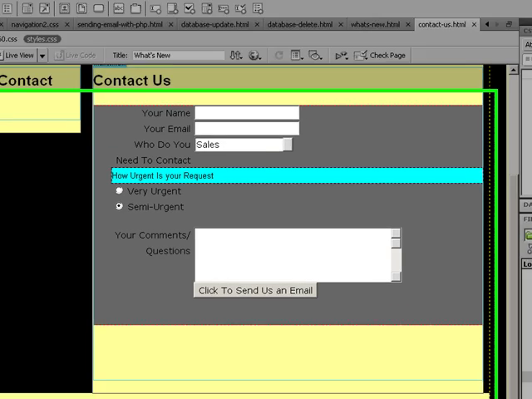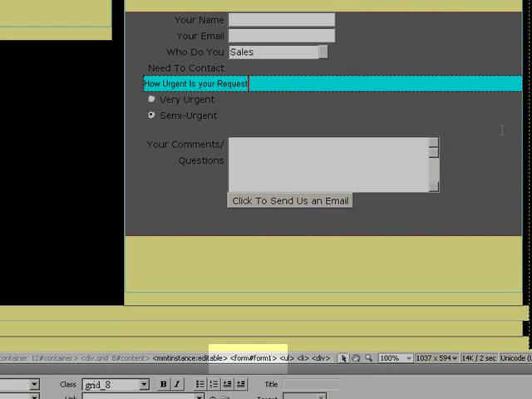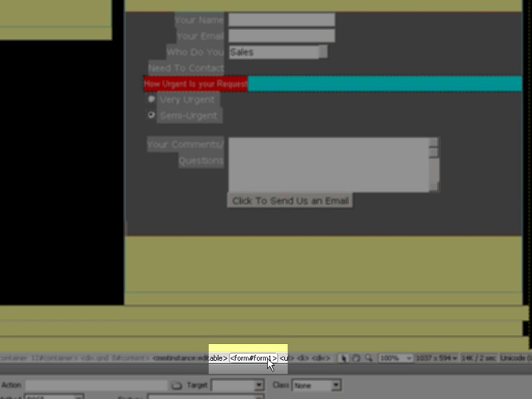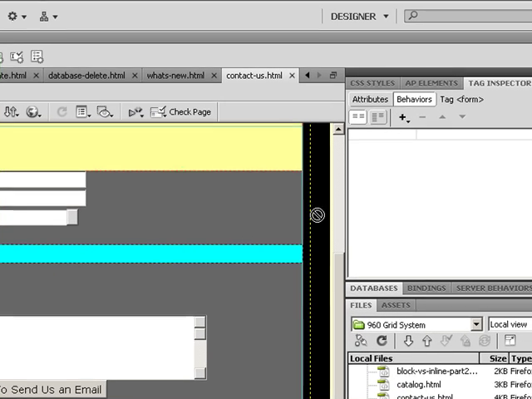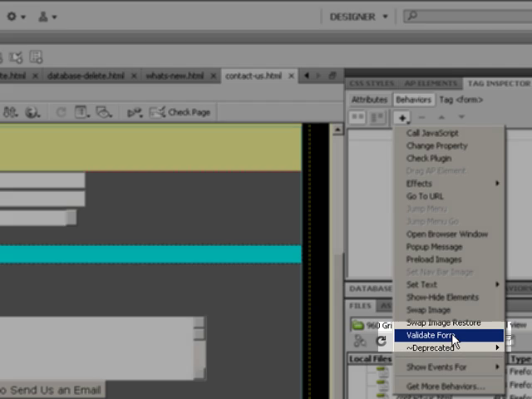Dreamweaver has a built-in form validator. The thing to do is to click inside my form, then go down and choose my form tag and click on it. Now that my form is highlighted, I'm going to go over to my tag inspector where my behaviors are, choose the plus to add a behavior, and go down near the bottom where it says Validate Form.